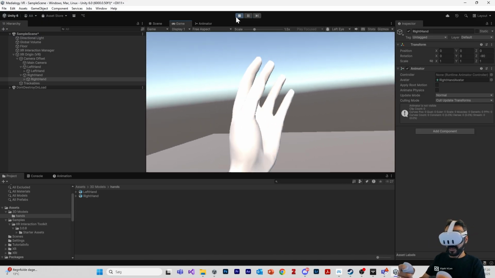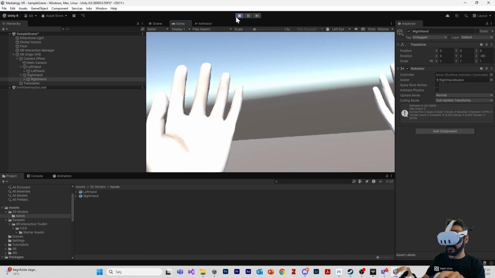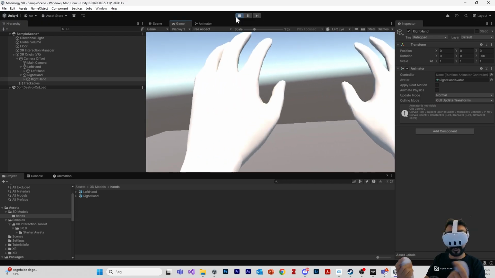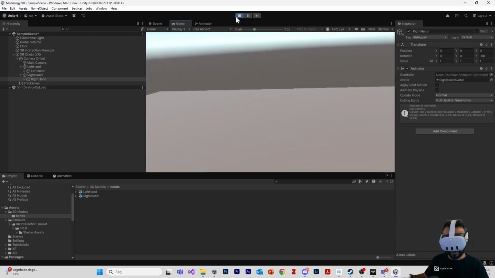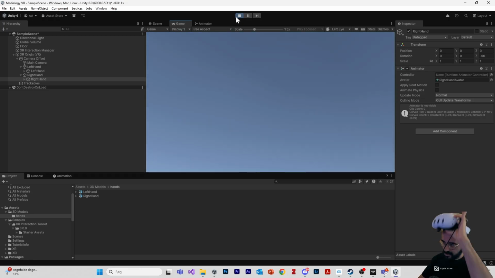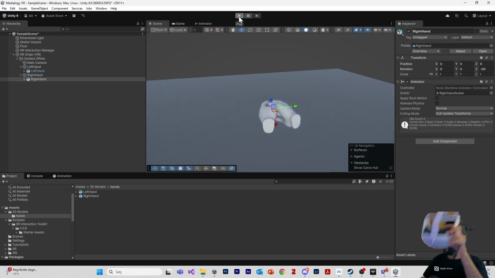No, now it looks much more like my hands. That's nice. Perfect. Cool. So far so good, but there are no animations on this hand.